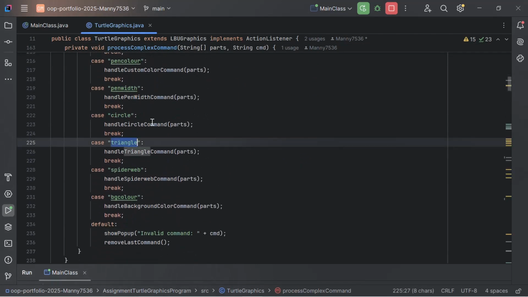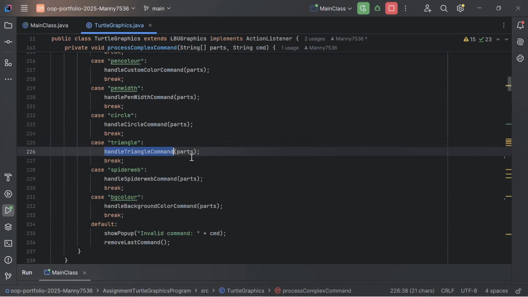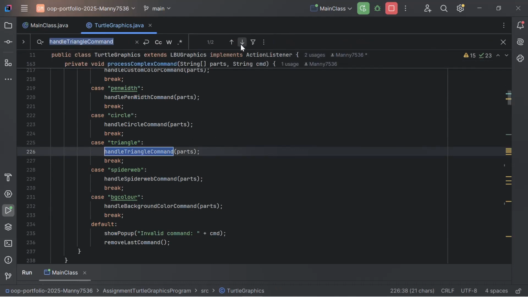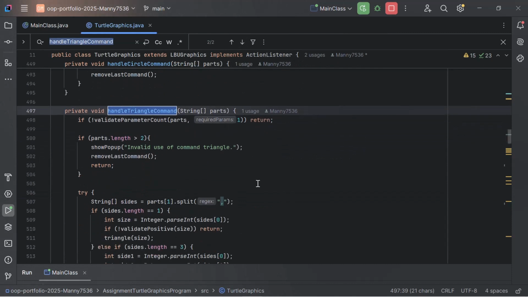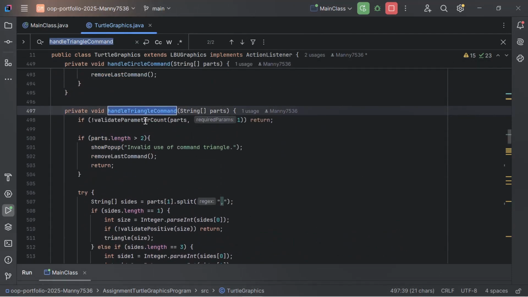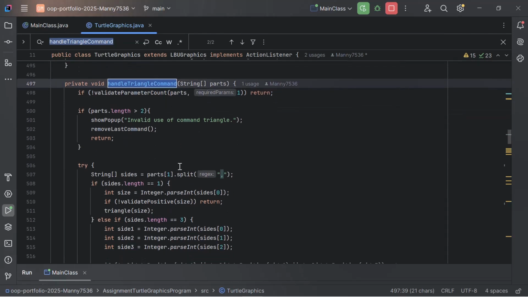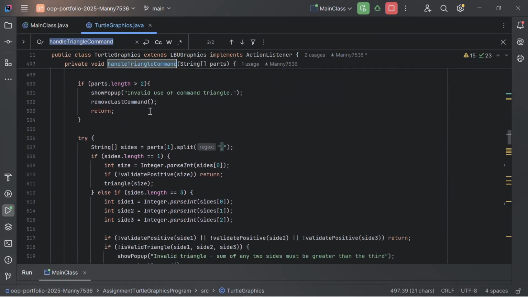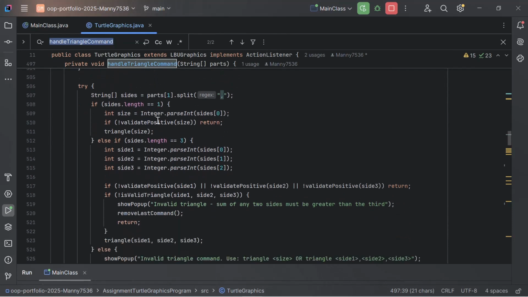So here when the command triangle is entered, the handle triangle command method is called. Inside this method, it validates for the required parameter count first. Then it takes the length for the triangle.